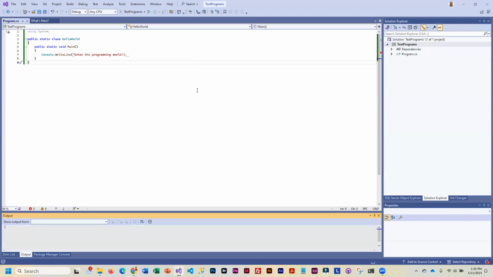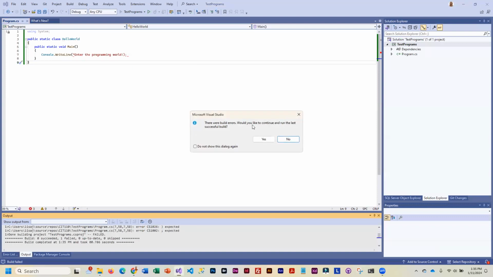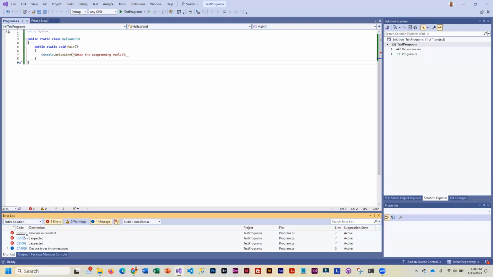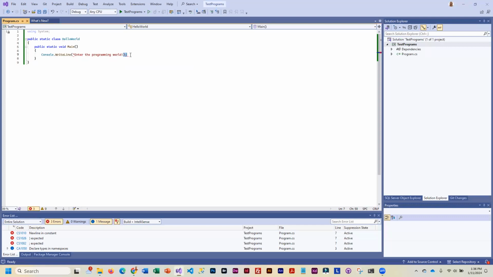Okay, and we can run it. And it says there's build errors, which is compile errors. Do you want to run the last successful build? We're going to say no, because that's pointless. And so it is kind of flagging the end of this line. Okay, and so if you look, and then also you can see it's kind of flagging the opening double quote. So that's kind of your clue that, hey, I forgot my missing one or my ending double quote.